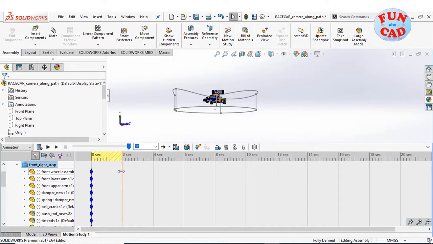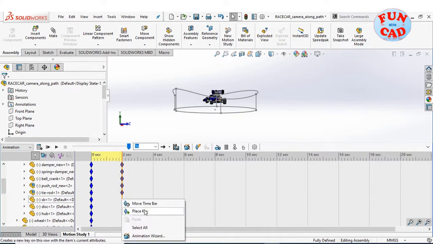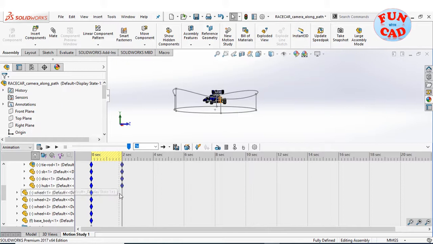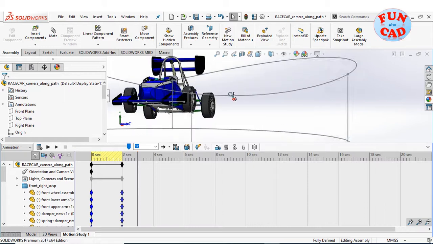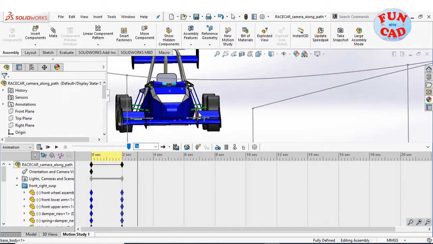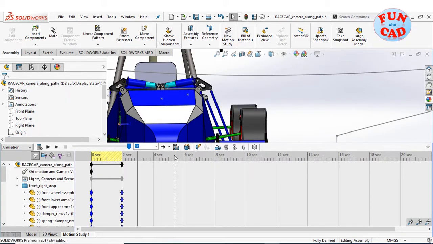We will now place keys for the front right suspension components. Thus we will define the initial position of these components. If we don't do this, the motion of these components will start from time 0 seconds. Now we will drag the time bar to the next milestone. We will move these front suspension components at this time key and define the final positions for them. Make sure the auto key option is enabled, it means the time key will be automatically generated upon moving the component.